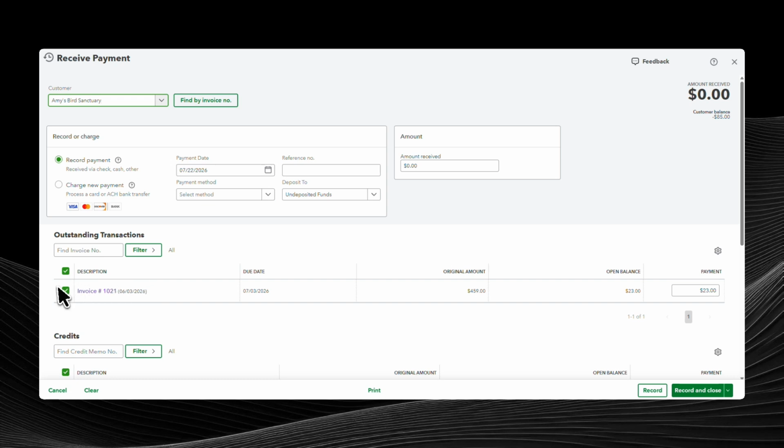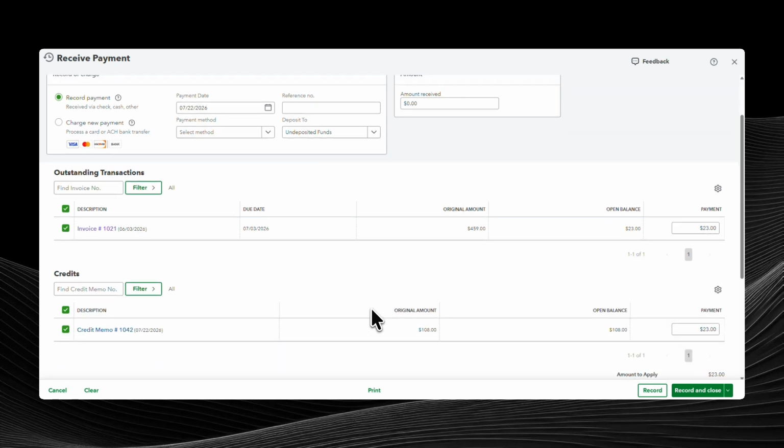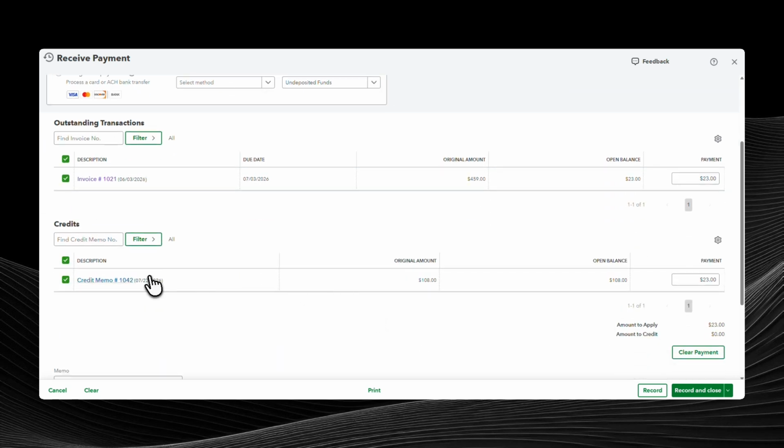That's it. By creating the liability account, linking it to a service item, turning the deposit into a credit memo, and then applying that credit during payment, you can properly apply security deposits to invoices in QuickBooks Online while keeping your books organized and accurate.